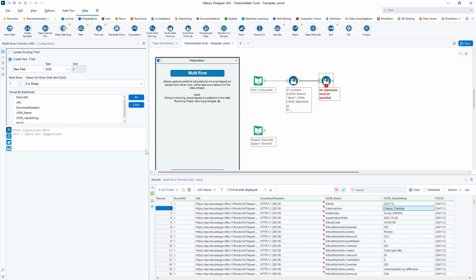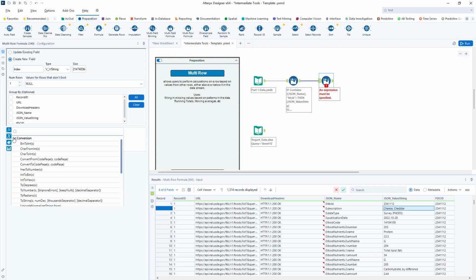So I'm going to create a new field again. I'm not going to edit an existing field. I'm going to call this index. I'm going to make it that VW string again because that's what I'm pulling from. I only want to go one row up and down, but we talked about that. I'm going to leave this, instead of empty, I'm going to say it's null. And you do have some different options there. No group bys. Now I'm going to grab down the same kind of if-then statement.